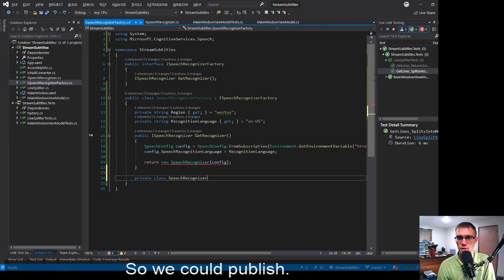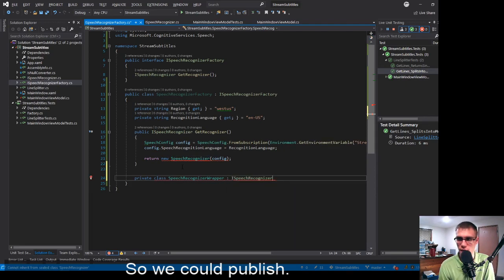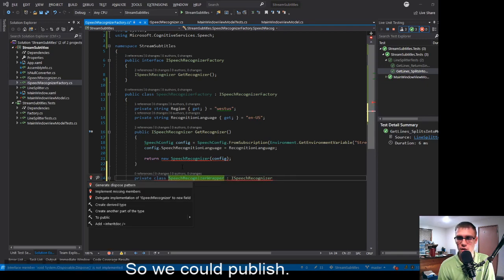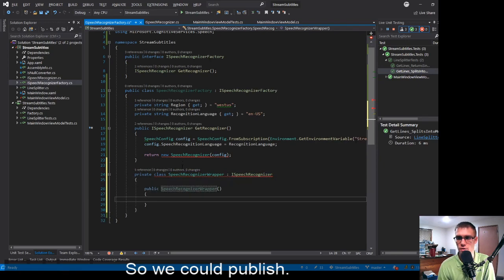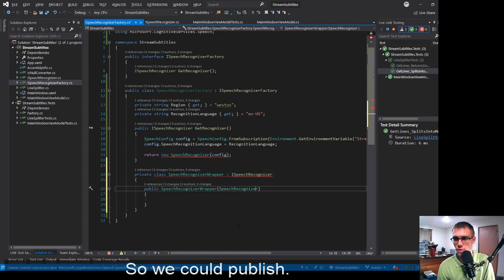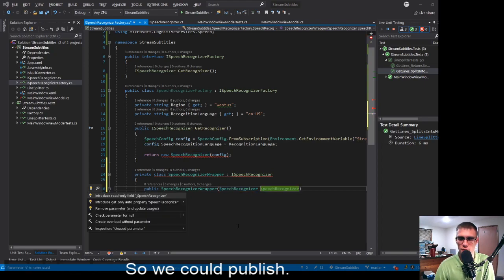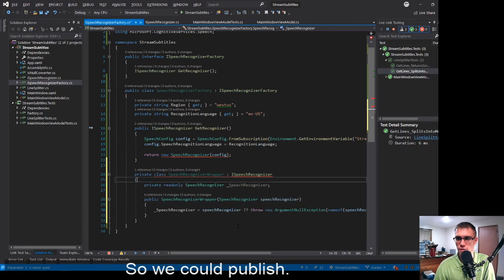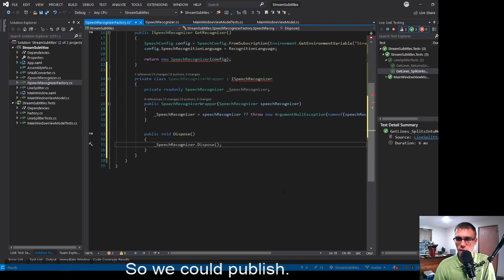Thinking we're just not sold on this, but for now it will do. Let's see. So if we hurry up and do this and take in a speech recognizer, boom, boom, boom. All right, and then this guy, implement, check parameter for null. This guy here, delegate implementation to backing field. Yeah, great, thanks.